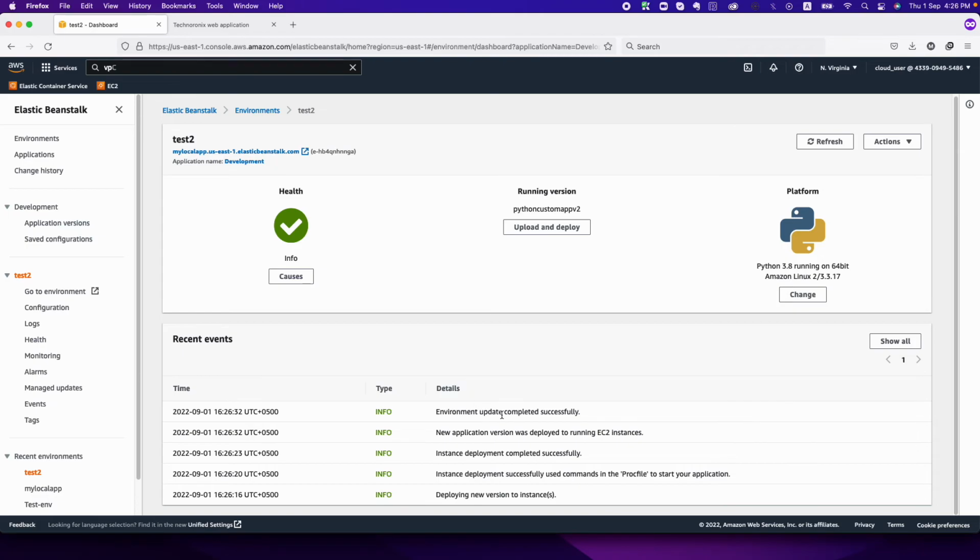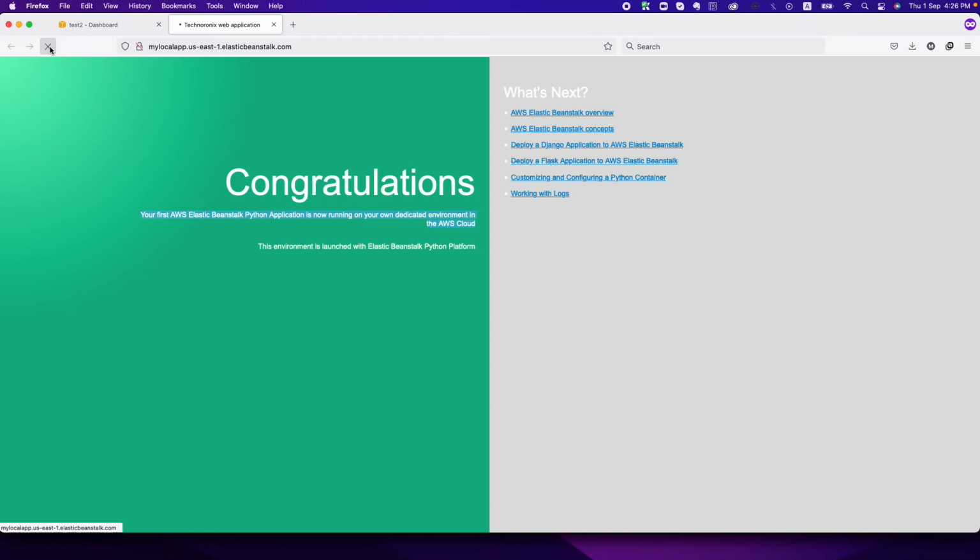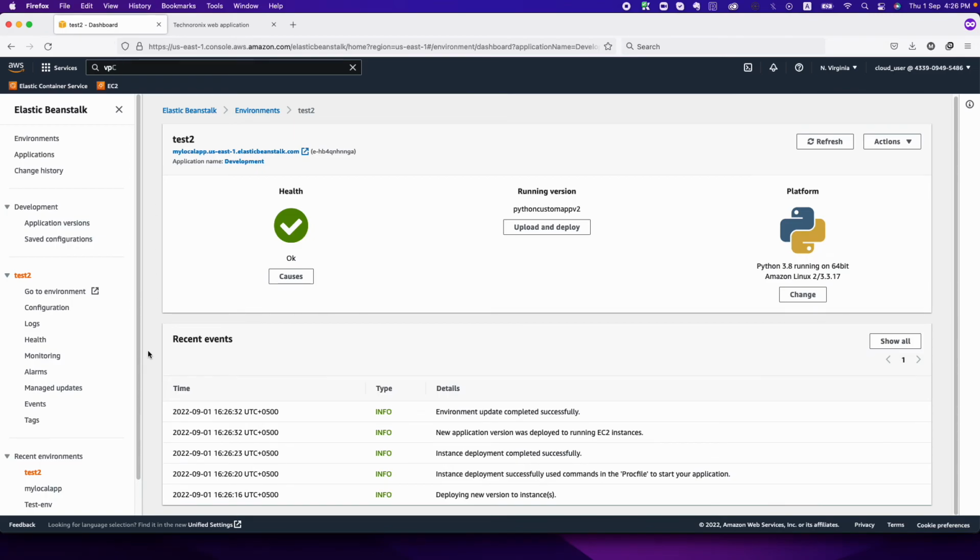So your application is healthy. Let's access our application again. You can see this line we changed. So that's how you can update your application. Even the configuration you can also update with respect to the environment.